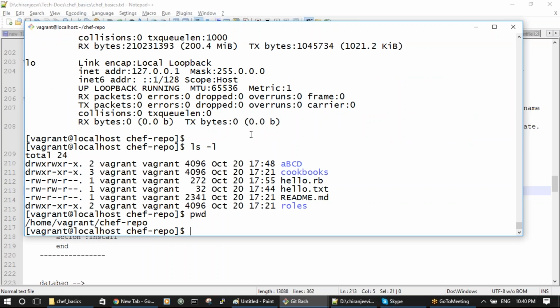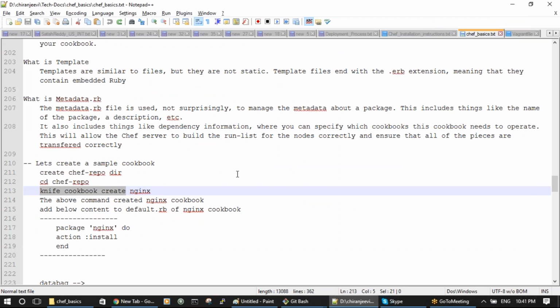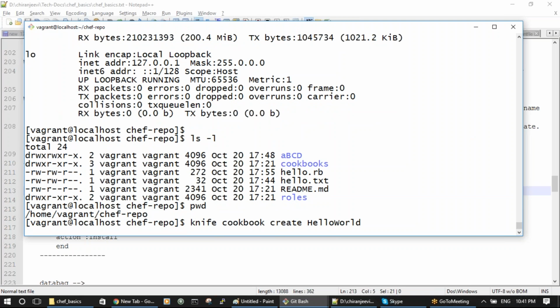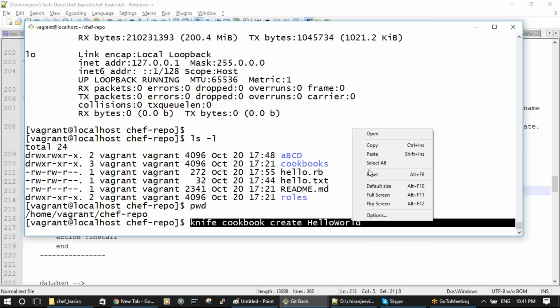Now you have to create a directory called cookbooks. This cookbooks directory is already here. Now what I'm trying to do is use this command: knife cookbook create. Let's say hello world is my cookbook name. So cookbook create, just provide the name hello world. That's it. Now it will create a cookbook for you. Remember this command.